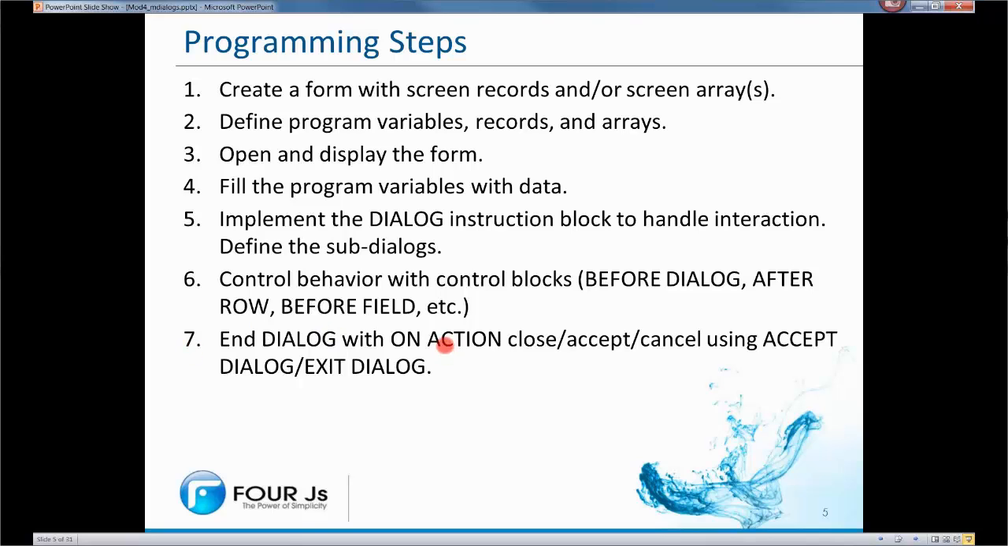And then when you have these on action statements, either a close, accept, or cancel, you can tell us to either accept the dialogue or you can tell us to exit the dialogue. So these are the programming steps. We're going to take you through and show you examples of these as we move forward.